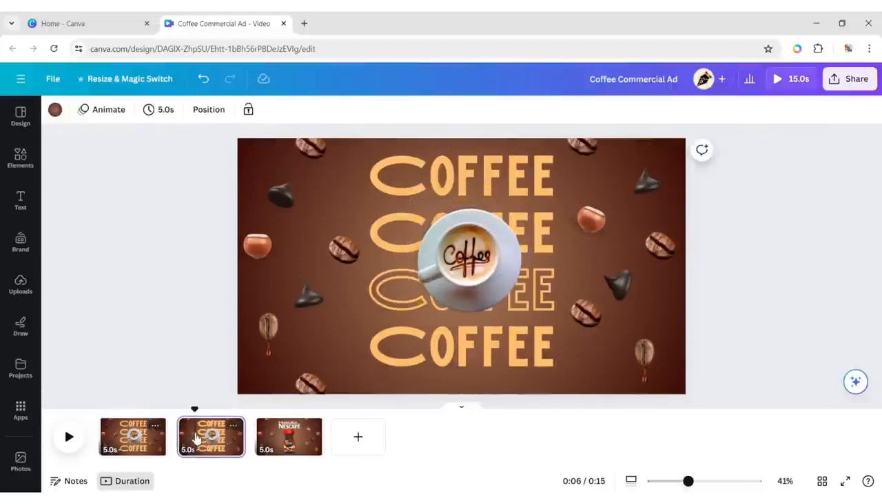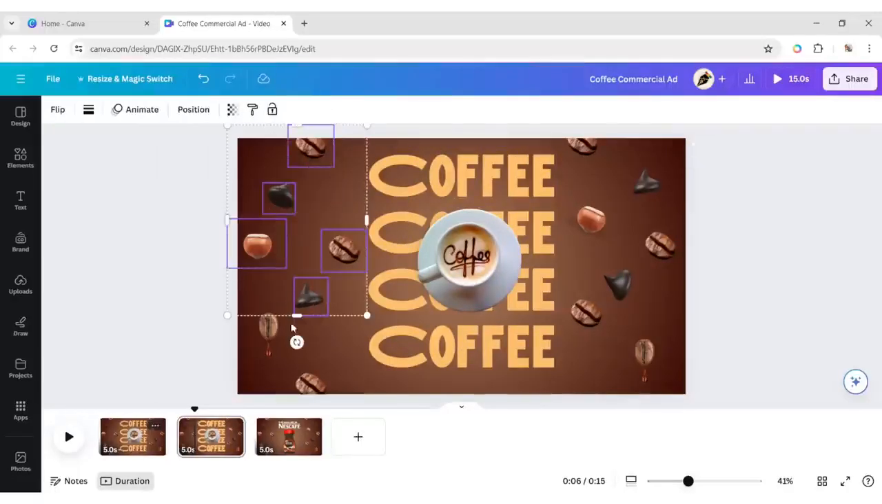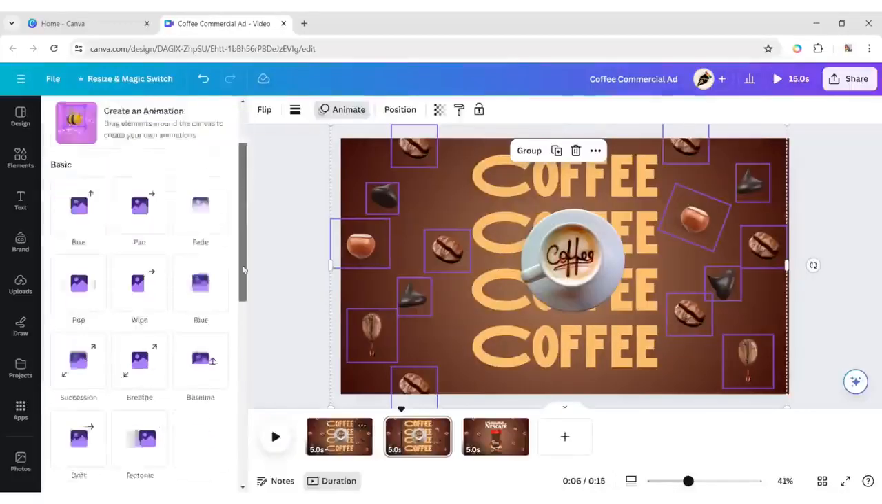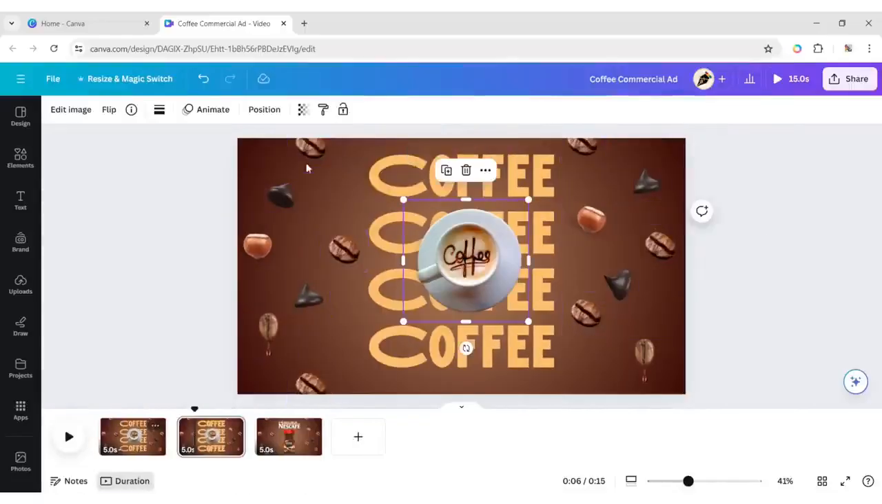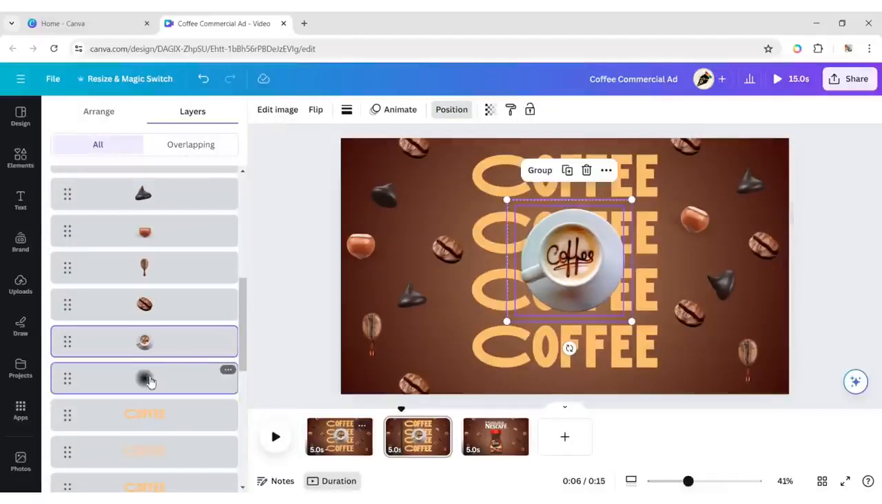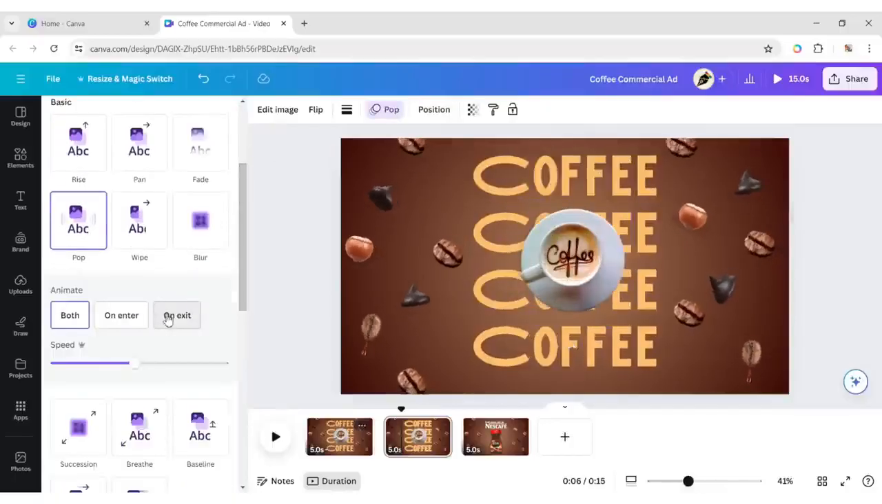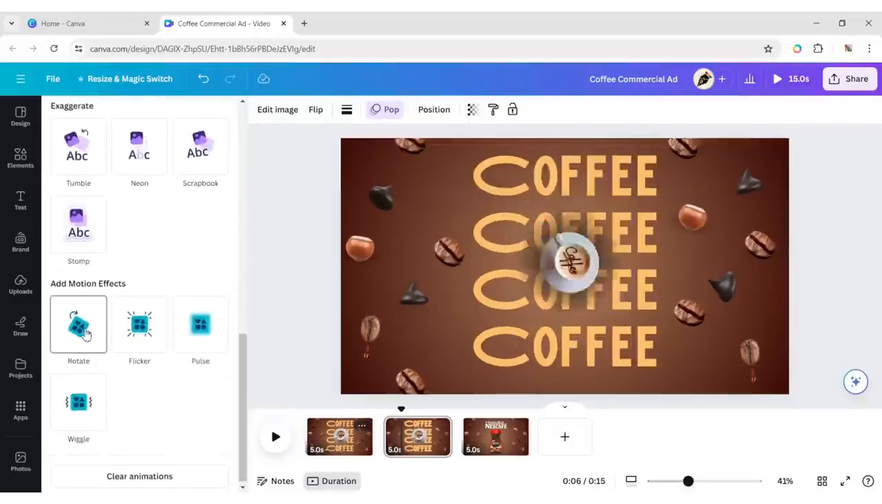Go to the second page. Select all these elements. Click on Animate. Apply the Wiggle motion effect. Select the cup and shadow. Apply the Pop animation effect with the On Exit mode. Also, apply the Rotation motion effect.